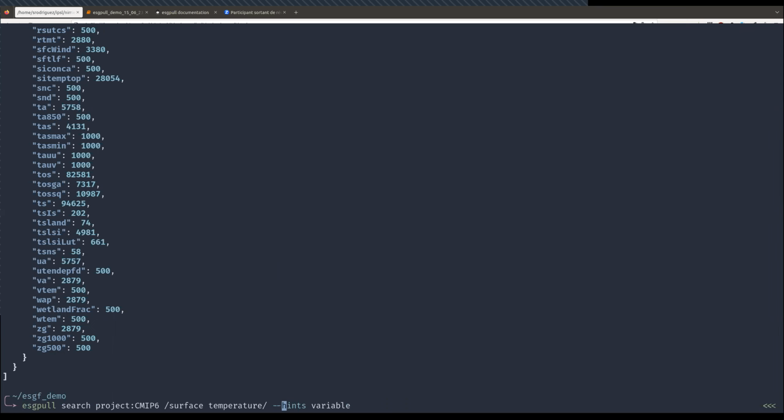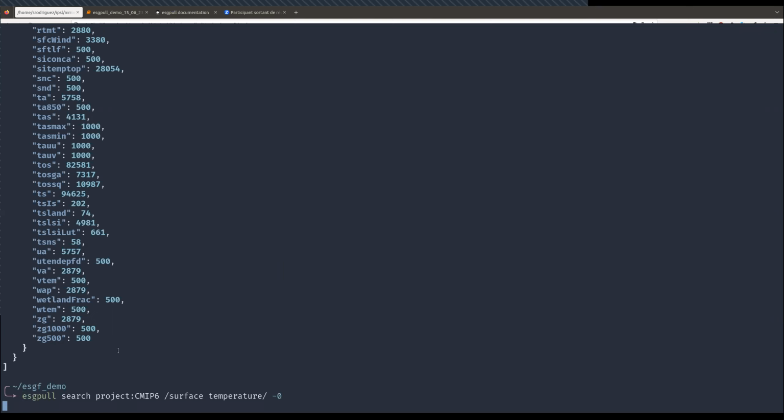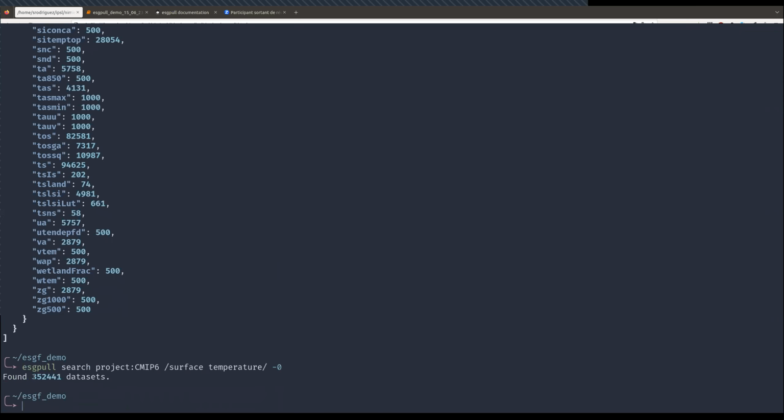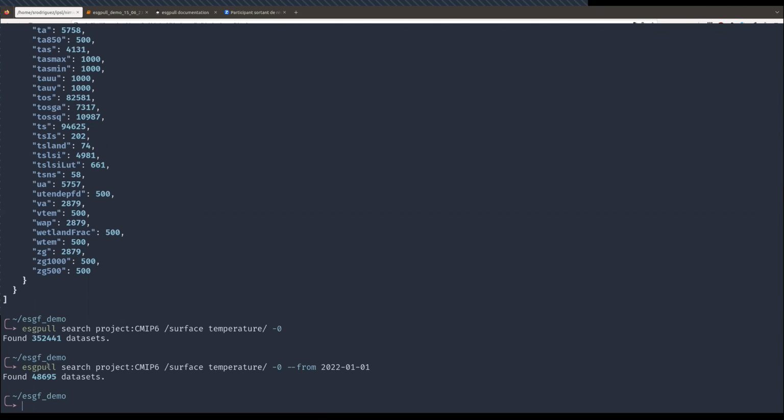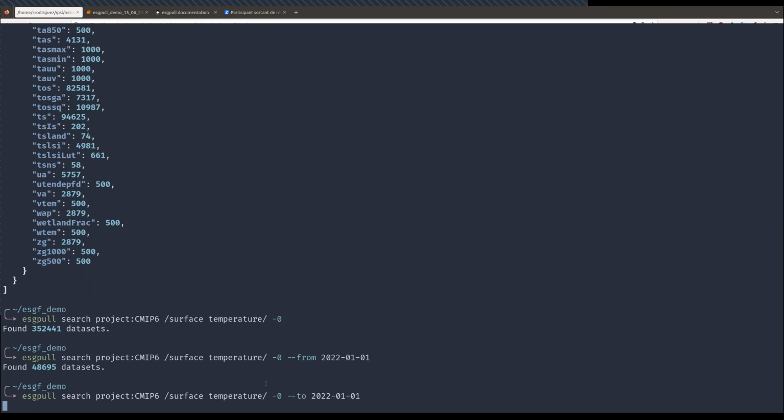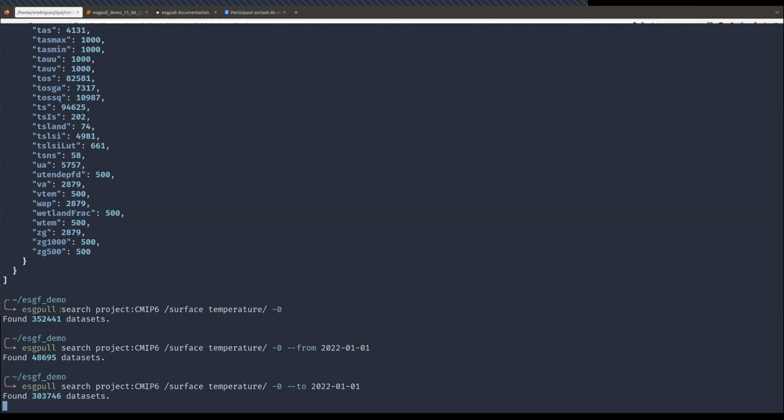What else do we have here? I also can show you the from and to. These are flags that are just date filters. So using this query, we have like 350,000 datasets. And if I do from say 2022, the syntax is just year, month, day, we should have less. So only 50,000. And you have the same thing working with to. And so I think, if I'm not mistaken, it should be about 300,000. Yeah.